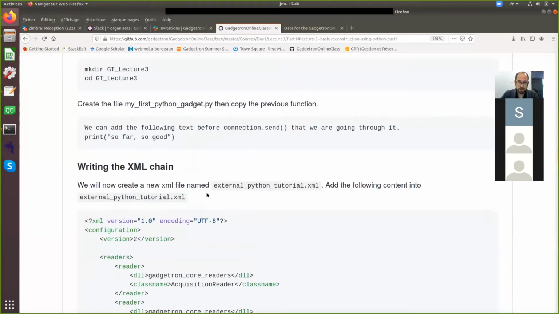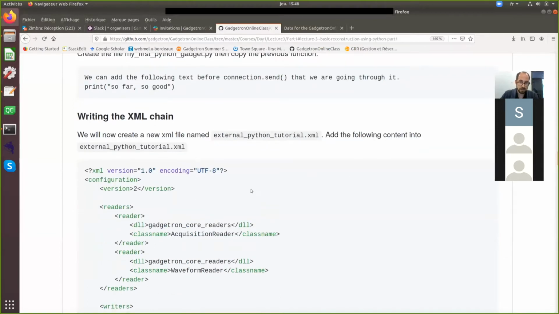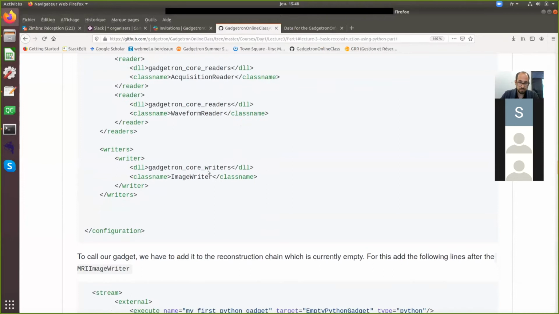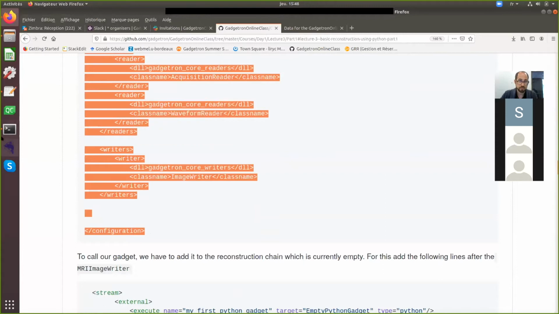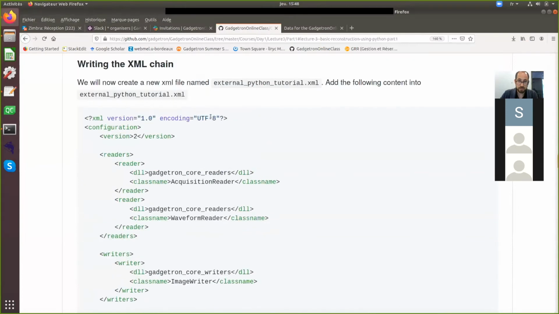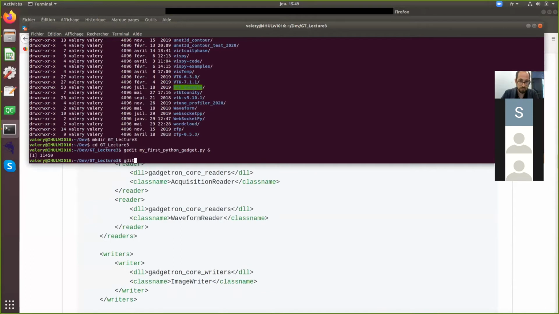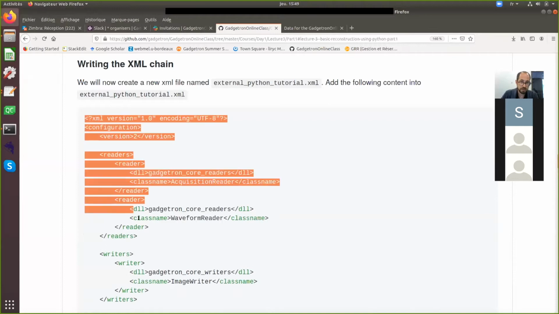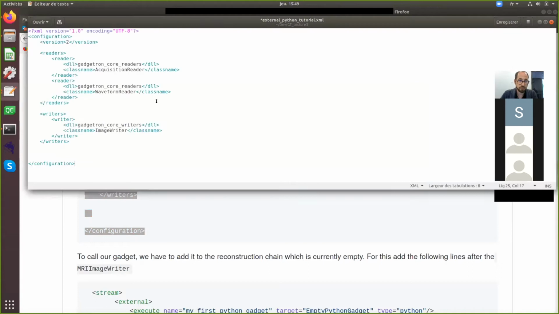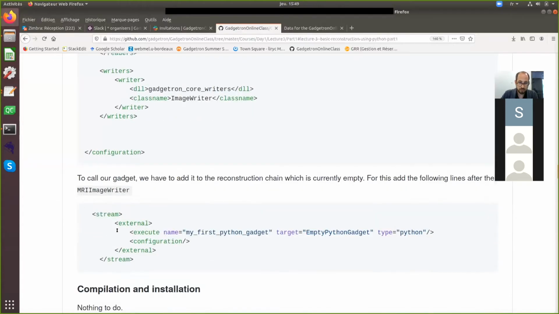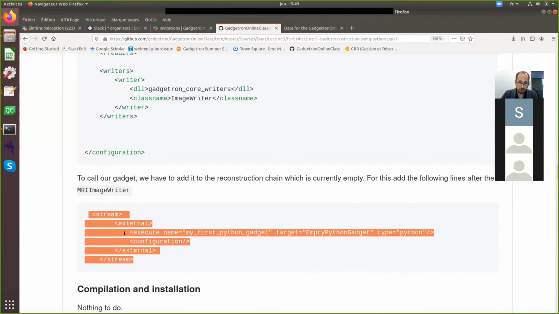Now, in order to call the gadget, we need to define the reader and writer, like Christopher told us. We're going to create a new configuration file and copy and paste the writer and reader. So we have two files, and call our gadget using the following line.